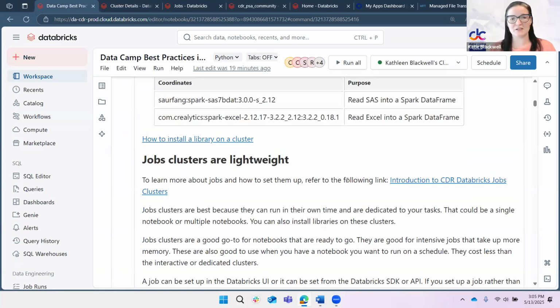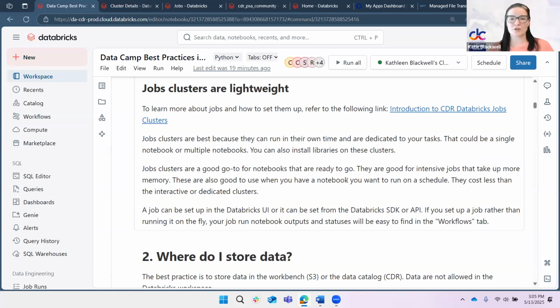And then you can move to these jobs clusters to run your full job on your notebook. The jobs clusters are lightweight, they cost a lot less than the interactive clusters, and they're a really good go-to for notebooks that are ready to go.